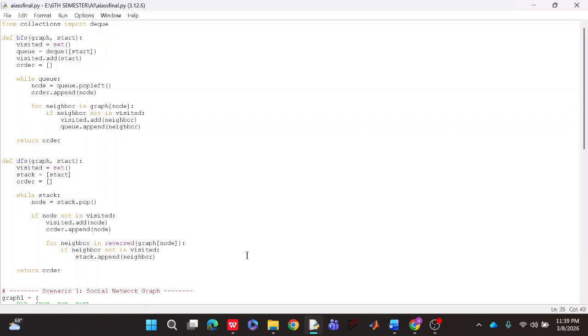Today I'm here for the presentation on the topic that is basically implementation of BFS and DFS through Python. Before implementing the BFS and DFS, let us see what actually BFS and DFS are.